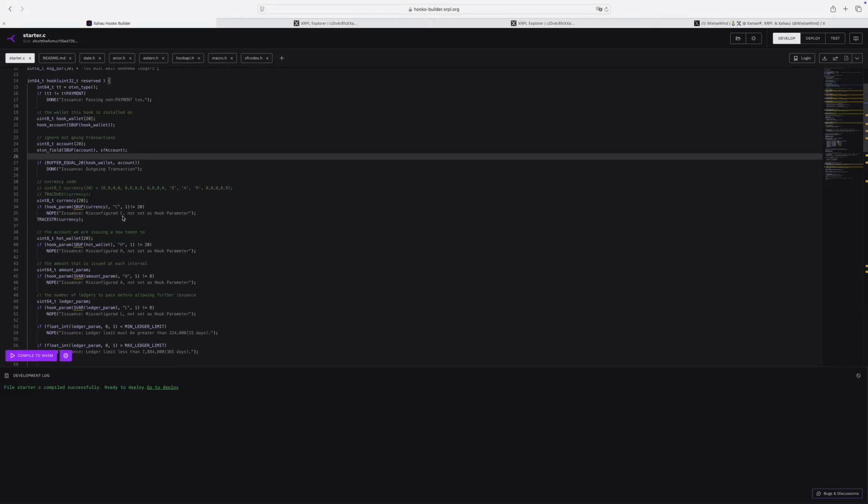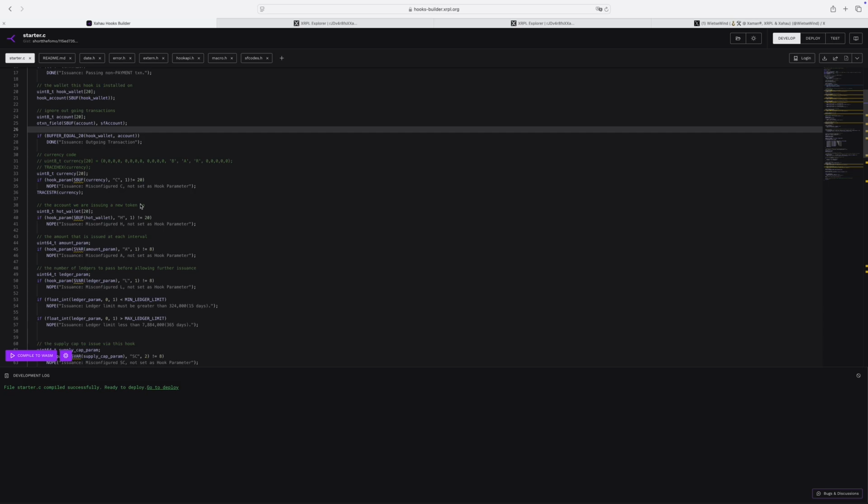This hook would be installed on an issuer account. So first you would issue a token, create a trust line with the issuer, and then we will come and install this hook. And this hook is meant to control a supply cap for that token, right?